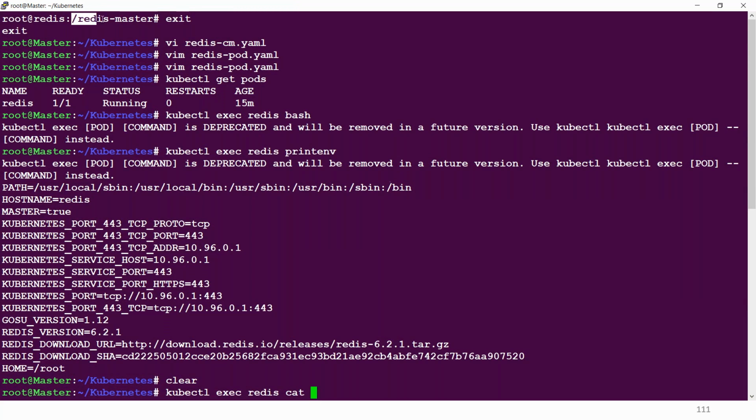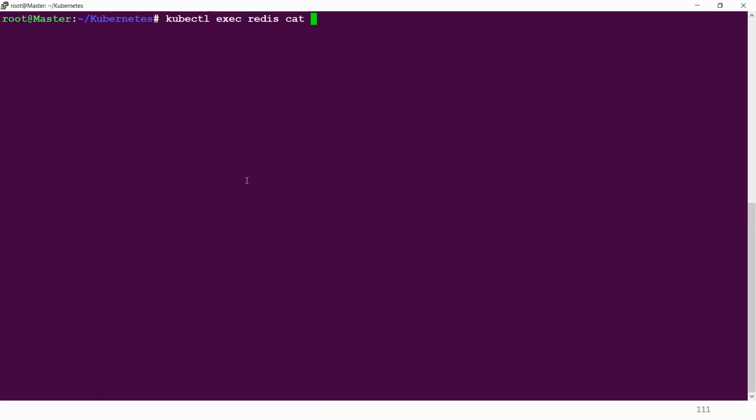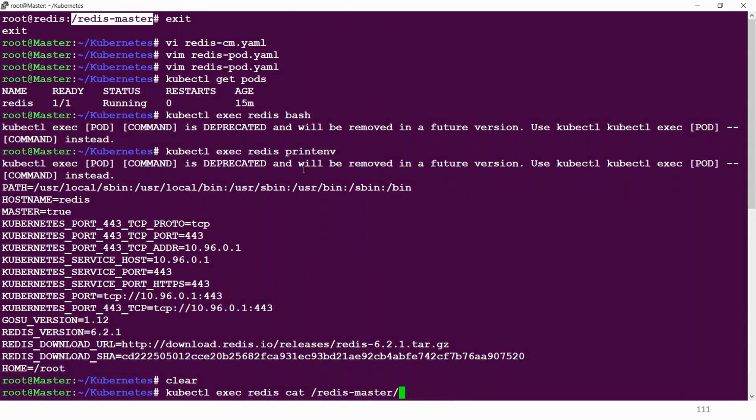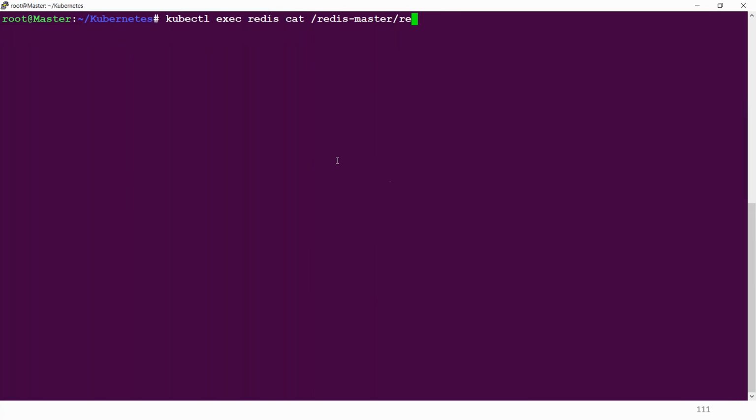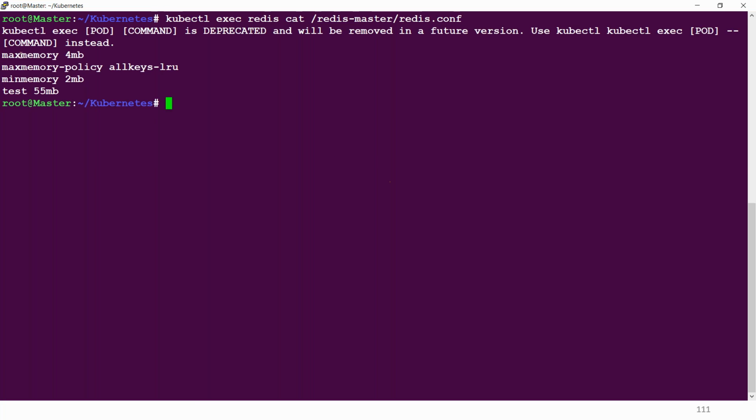Redis master, right? Yes. And inside that, what is the file name? Redis.conf. I hope that this is clear. It is given. Yeah. Okay.